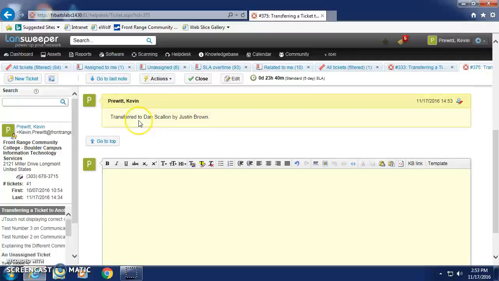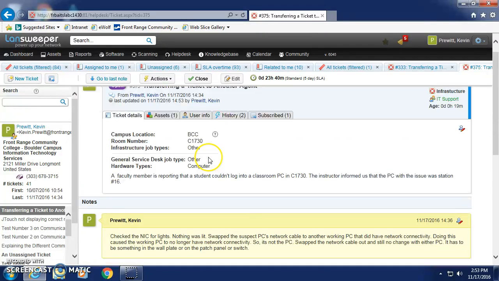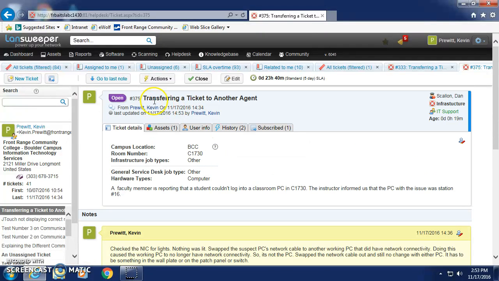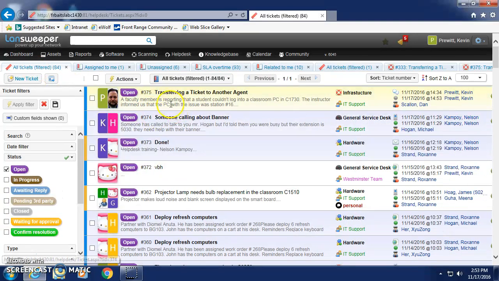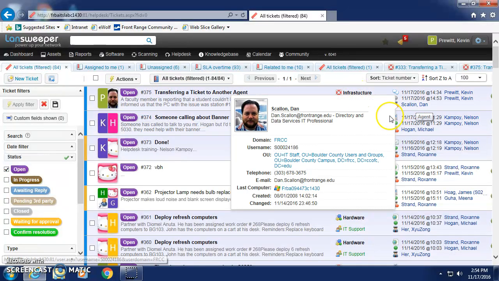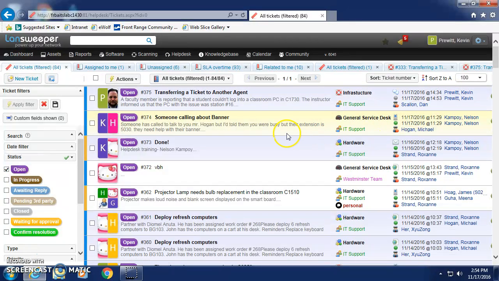That little note about transferring it to Dan by Justin has been done, since, like I said, I'm acting as Justin. And then when you go back to the main page, because again, this is an open ticket, this happened to be ticket 375, so I hit the very top. Now instead of being assigned to Justin Brown, there was a B here with a yellow box. Now you see Dan's got a picture uploaded here, so you see Dan's face here, saying that it's assigned to him. It's infrastructure, and there's his name. And of course, I created the ticket, and I'm the last one to make any edits to that ticket. Last updated was by me.